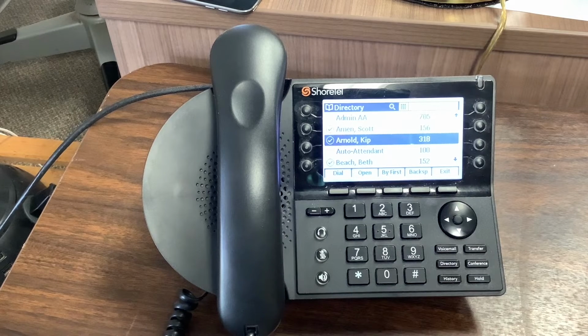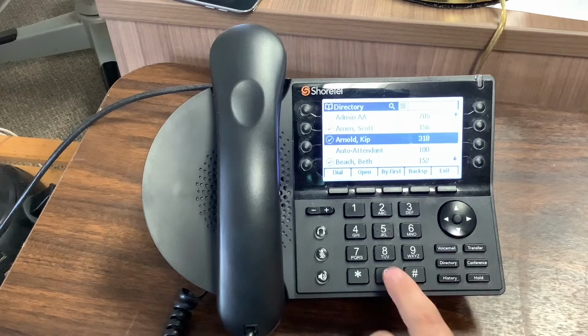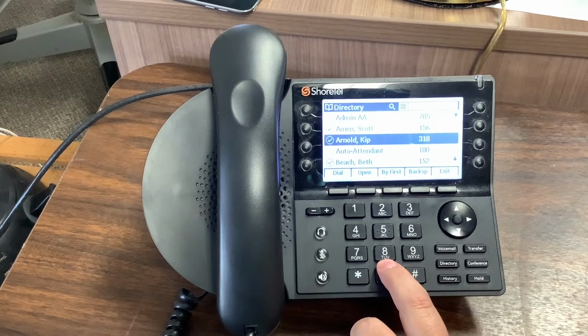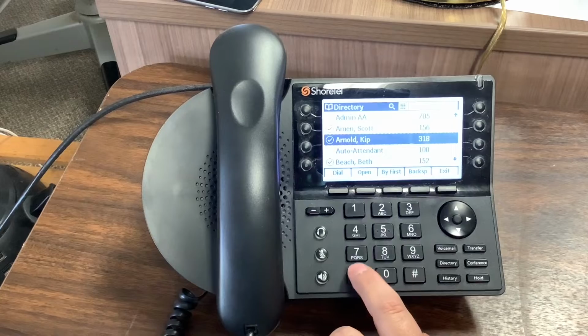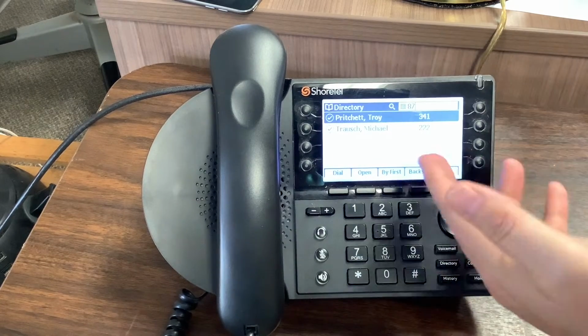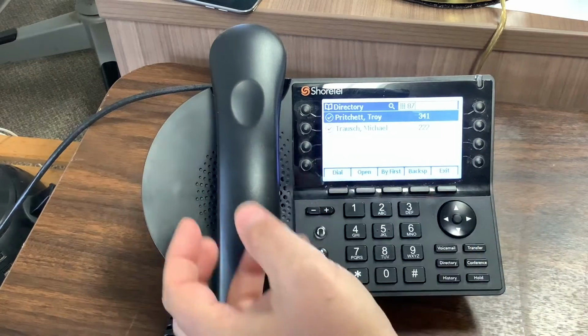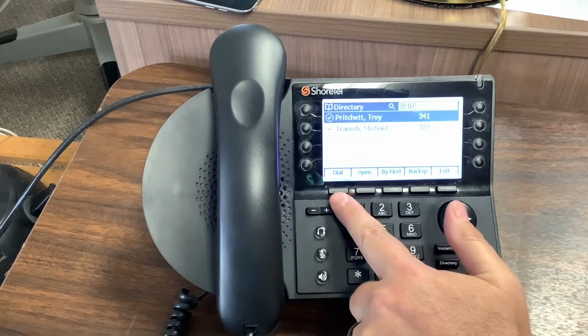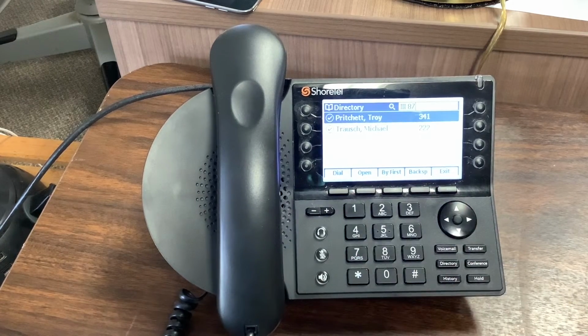In order to do that, let's say that we are searching for my name, Troy Pritchett. I could either search for my first name or I could search for my last name. If I was going to start by searching for my first name, I would start by typing the 8 button, which is the T, and then maybe the 7 with the R, and that gets it down to 2 names, and I can select Troy, and then I can pick up the headset, or I can hit the dial button and it'll dial my number.